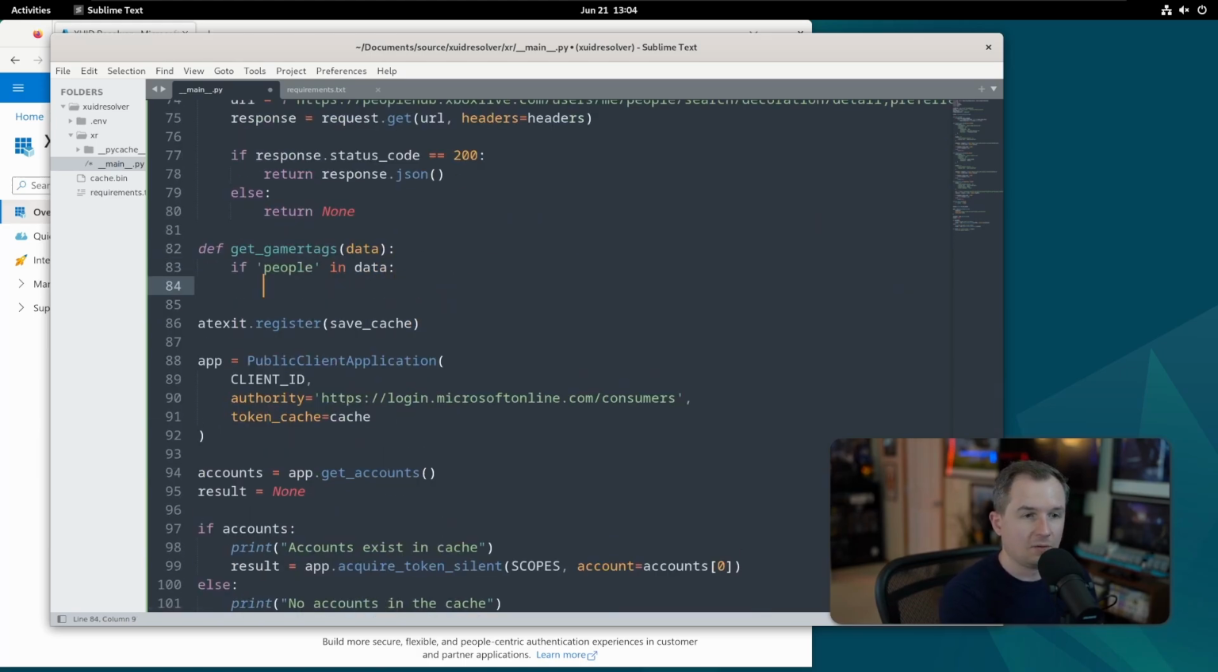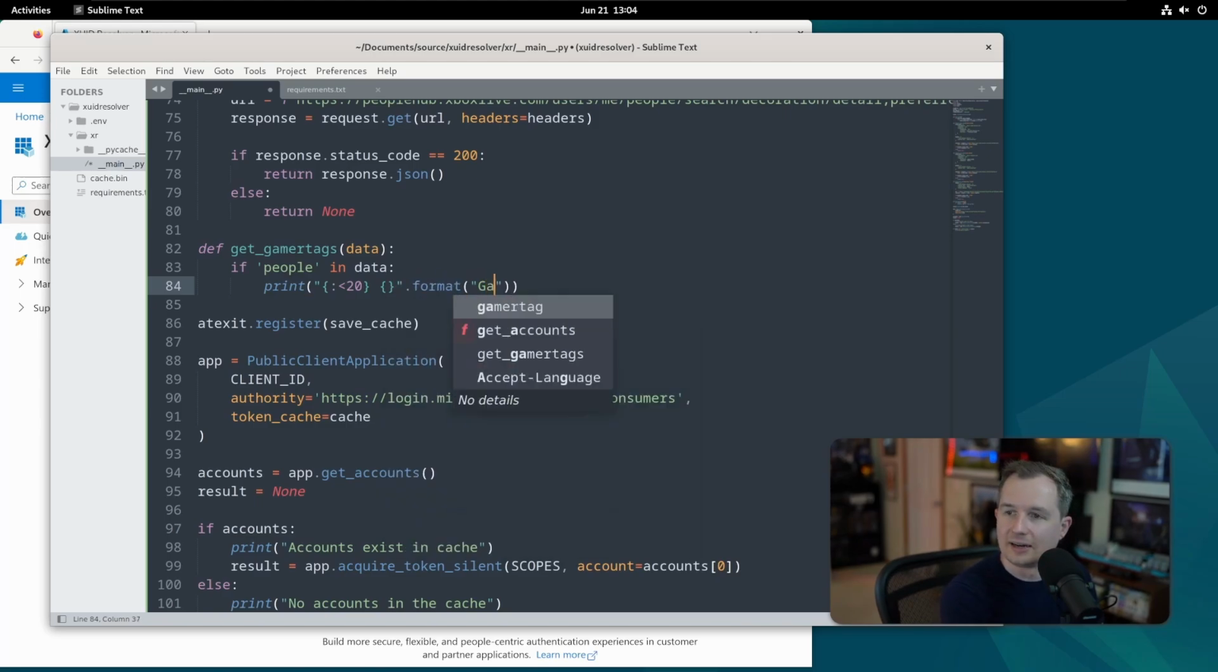We're going to print, and I want to do some formatting magic here. We want to make sure that we set the proper spacing and ensure that once things pop on the screen, they're actually readable and you don't have to jump around different lines. So we're going to make sure that it looks good, right? And then we do dot format and gamer tag.